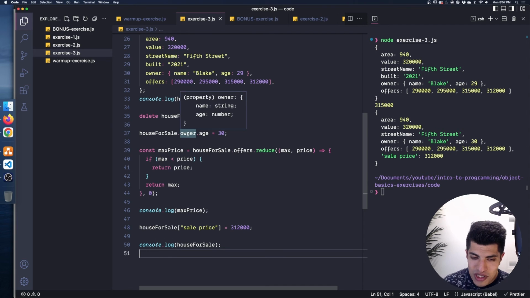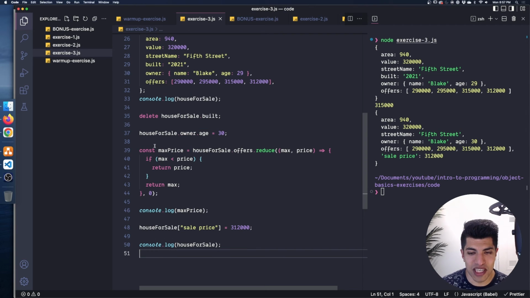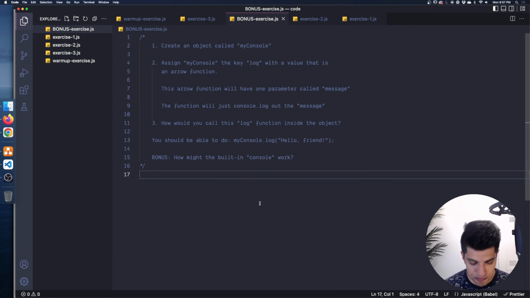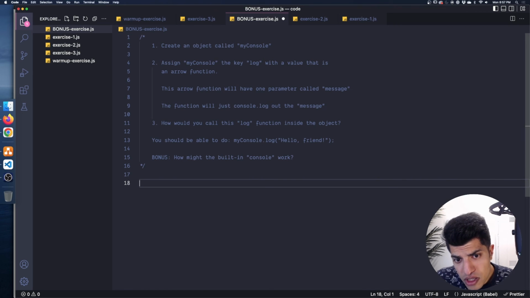Perfect. So I couldn't resist again. I had a bonus exercise for this one because I really think this is such a central concept in JavaScript, and we're going to see it so often again and again. So please join me for the bonus, which we'll get to here. I'll just close this off so we have a bit of space. Okay, so this one's not too long.